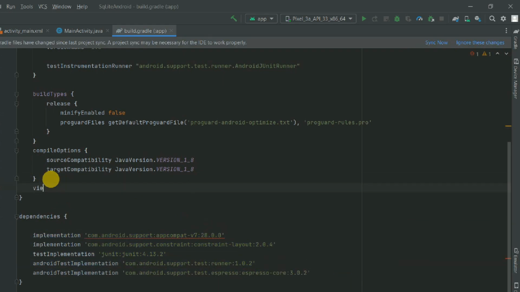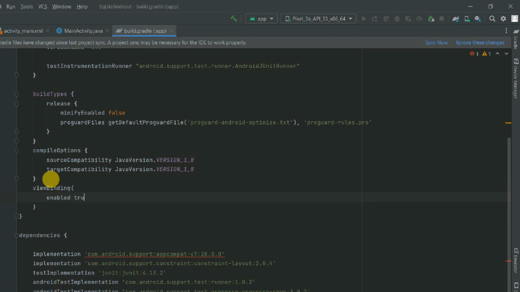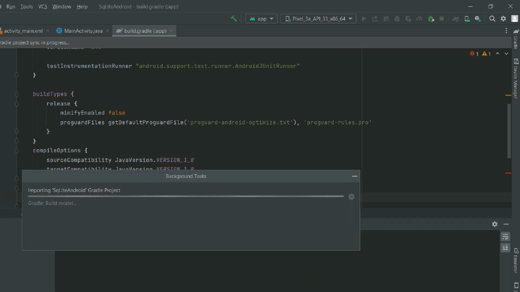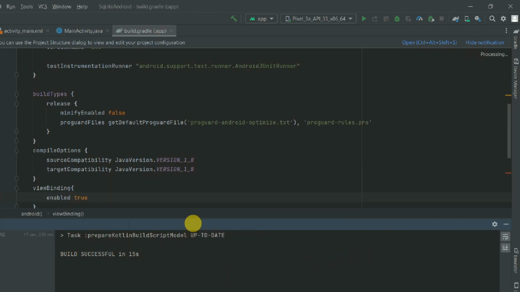You don't need to add any dependencies, but I am adding view binding here and enabling it as true. After syncing the project, check whether there are any errors or not. Once the project is building, yes, the project built successfully.